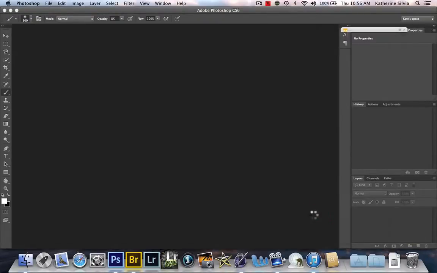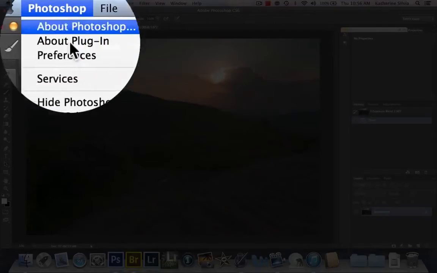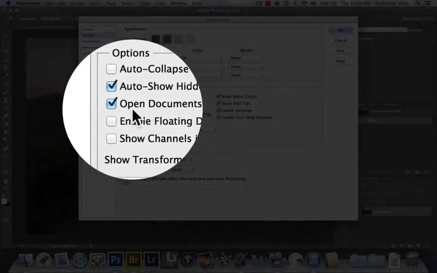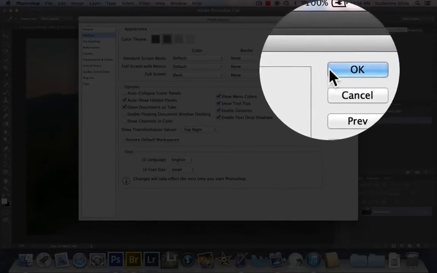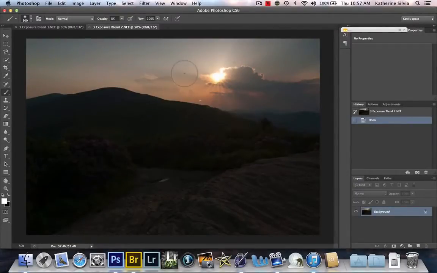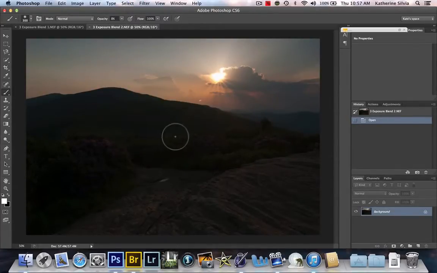So you're going to open up your images together. Here we go, there's two of them. And if you have a version of Photoshop higher than CS3, so CS4 and above, you're going to want to come into your Photoshop preferences and come to the interface and make sure that Open Documents as Tabs is checked. That will just help when you are combining images, making it a little bit easier for you. If you have an earlier version of Photoshop, you can come up to Select All, or hit Command or Control A, and that will select your image.